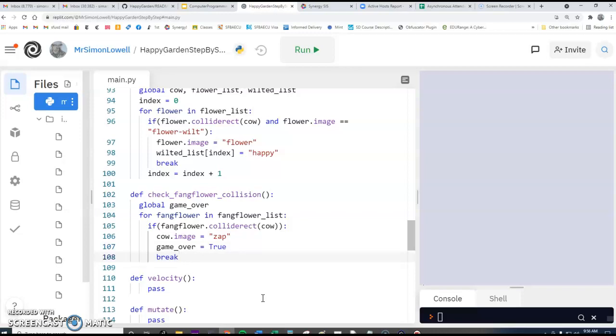There can be more than one fangflower in the game, but you have to be pretty good to keep playing, or at least that's my experience. I've only got to the place where there are 2 fangflowers in the game before I had to stop. Next thing, we're going to come down here and we're going to write code in velocity.